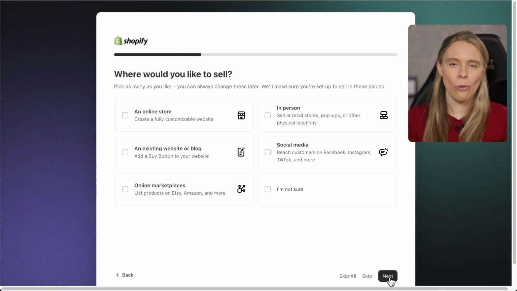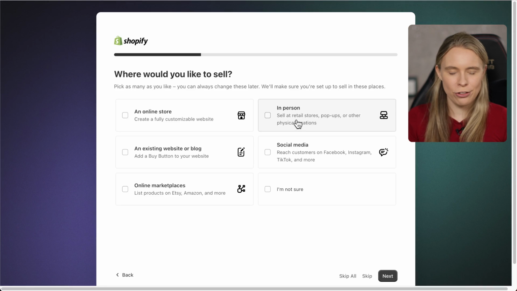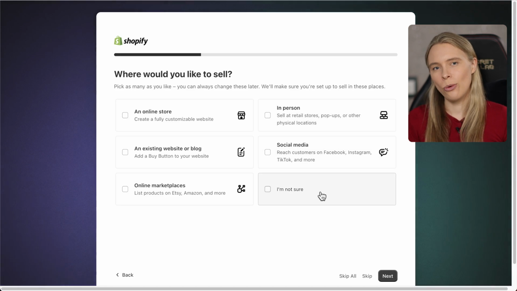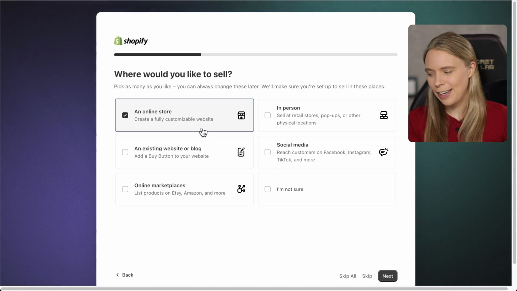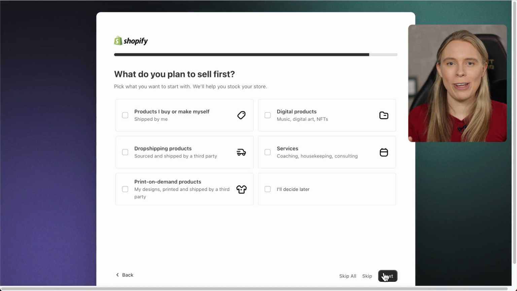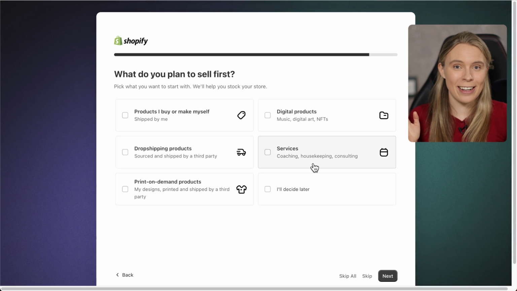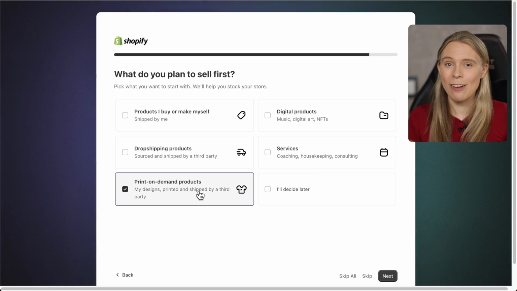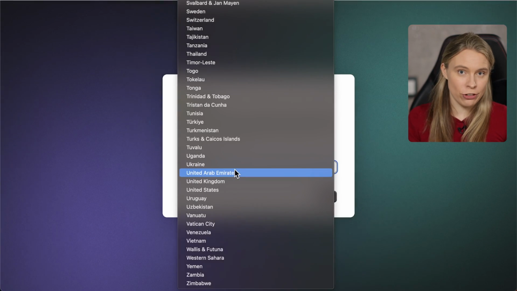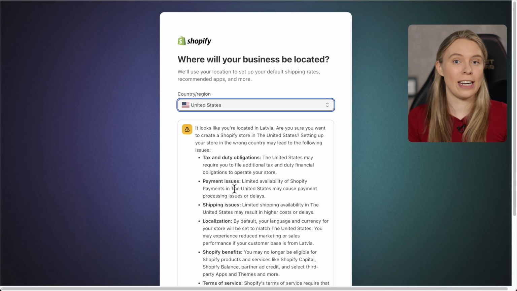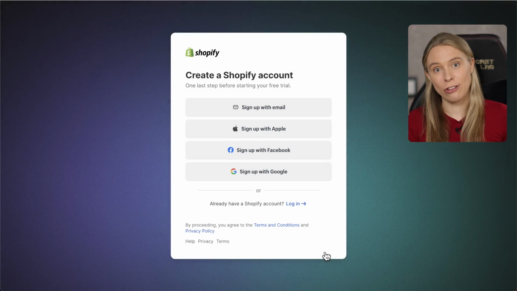Now let's tell Shopify where we're going to be selling our products. We can select one or multiple options, or if we're not sure, that's fine too. We can change all of these options later inside of the Shopify dashboard. Let's select online store for now and go to the next question. Here we can select the types of products that we're selling. Since we're going to be selling products with Printify, let's click print on demand products, and then we can go to the next step where we're going to choose our business location. If your business is not officially registered in a country, you can choose the country that you live in, and then you can click next, and here we are going to set up our Shopify ID.